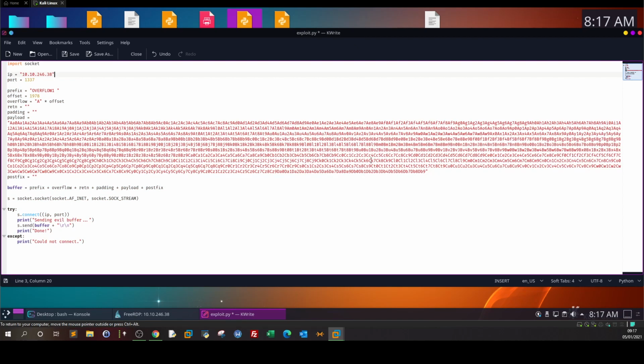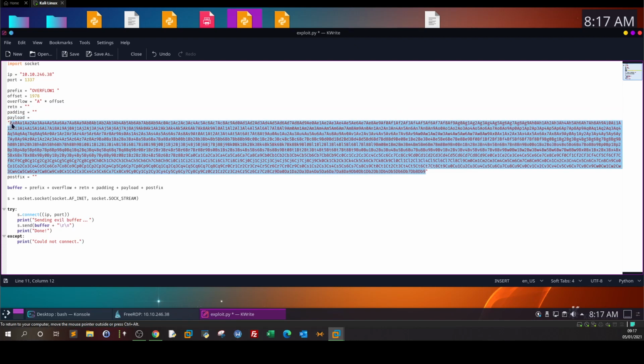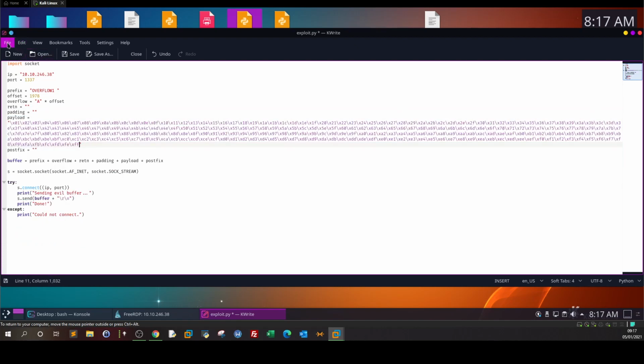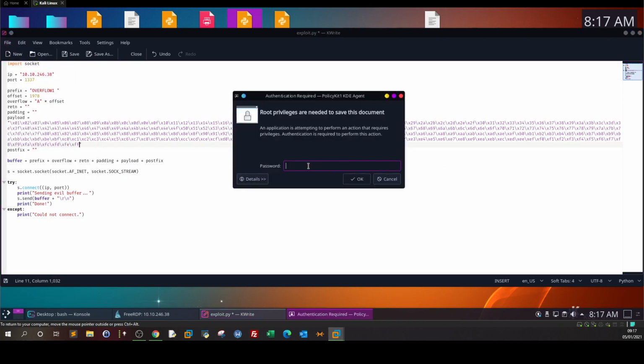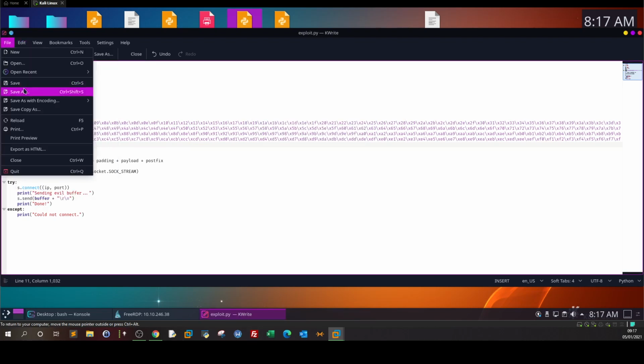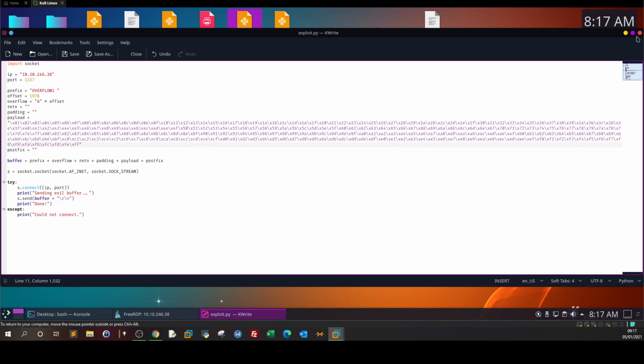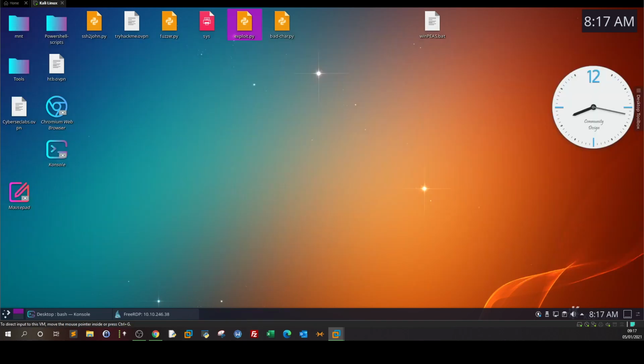So here we have the exploit. We're going to remove the payload here and replace it with the bad characters we have just generated. Hit save, provide the password. Let me hit save one more time. Okay, now we are ready to send the bad characters.